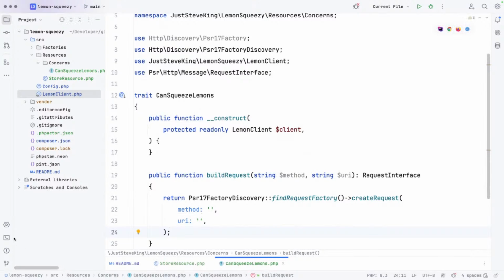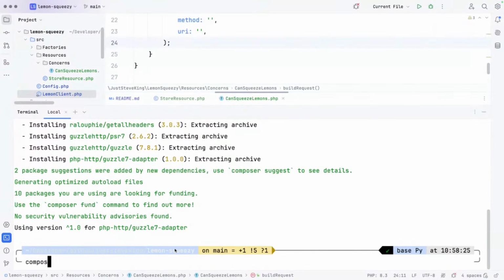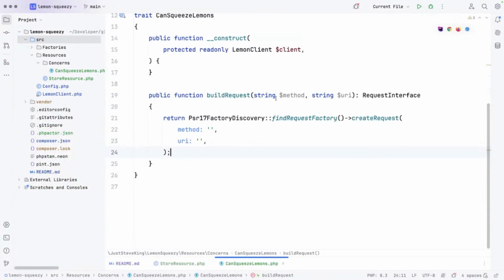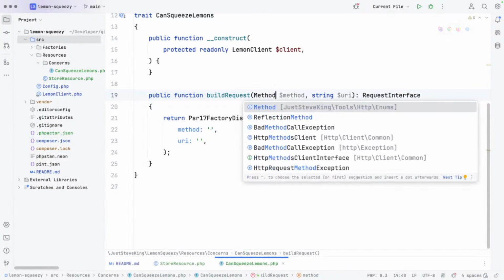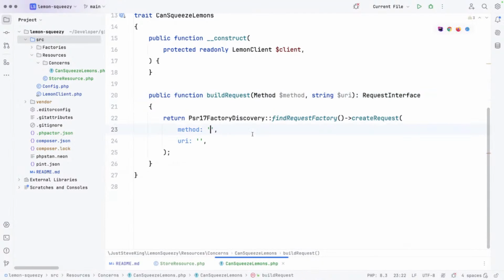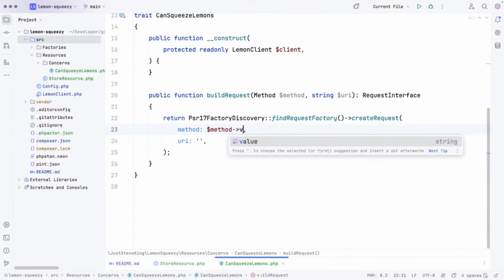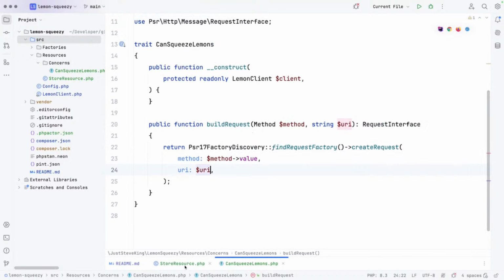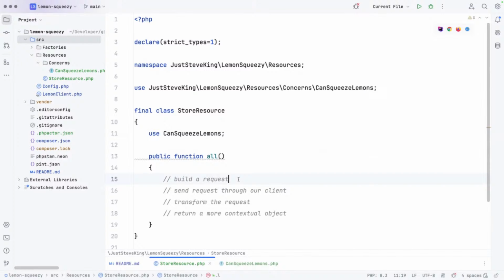So what I like to do is composer require something that I built because it allows me to do things a bit better. So the method is actually going to be a method enum. So we can say that the method value and the URI will be the URI. That works. So we know we can do that. Send request through our client. That bit is relatively easy.